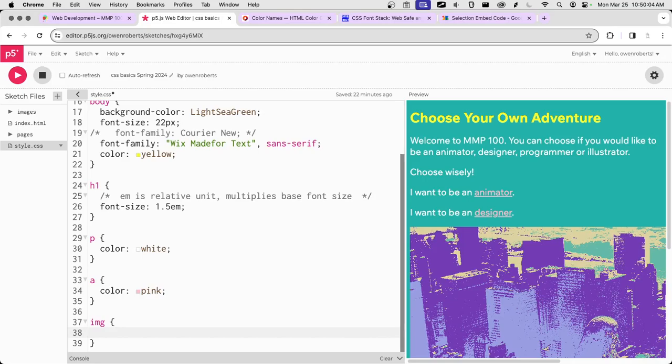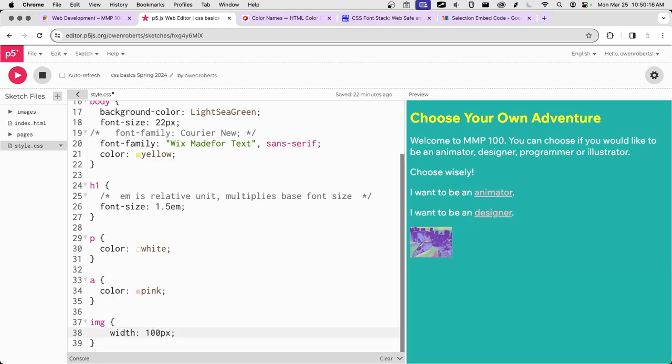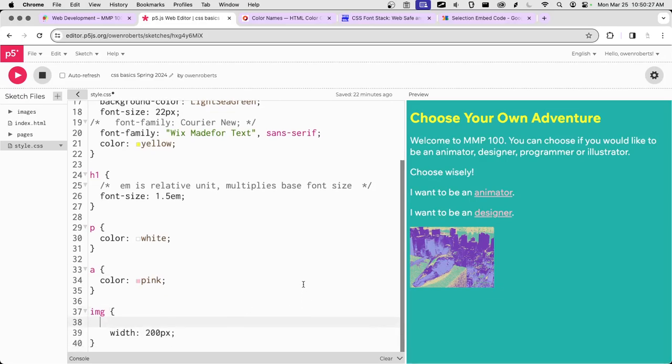So we can set the width of the image. So I'm going to use the IMG, which is just the image tag. So it's going to select every image on our website. And if I set the width value, I can set it to like 100 pixels. And it's just going to be exactly 100 pixels. So that's a little bit small. So maybe we can set it to 200 pixels. You know, that looks good. That looks okay. But this is called an absolute scale.